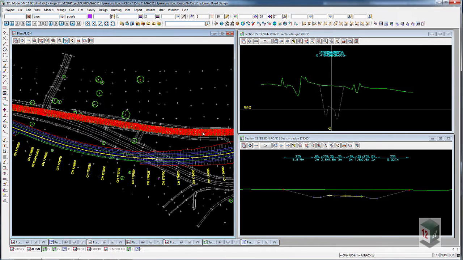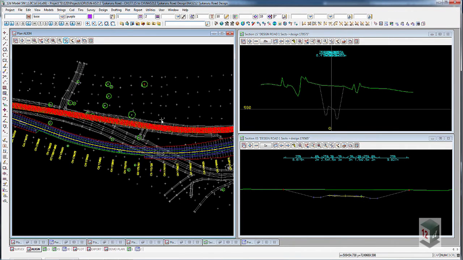So yep, that's it. Does 12D have equivalent functionality to Civil 3D, and is it easy to use? I believe it does, 100%. I think it's easier to use.